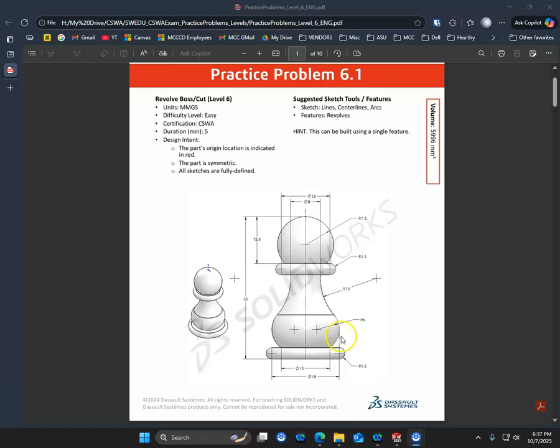Also, it's showing us that there looks like a tangency and some different geometries. Units are millimeters, grams, and seconds. Part origin is located at the top. Lines, center lines, and arcs, and revolves can be built using a single feature. So the process will be to just do this outline around the perimeter. We don't need any of the interior geometry.